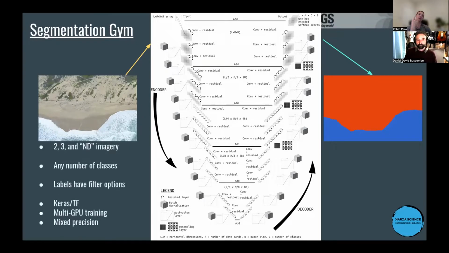And in the GIM, you can presumably change the models that you use, or is it one model for everything?